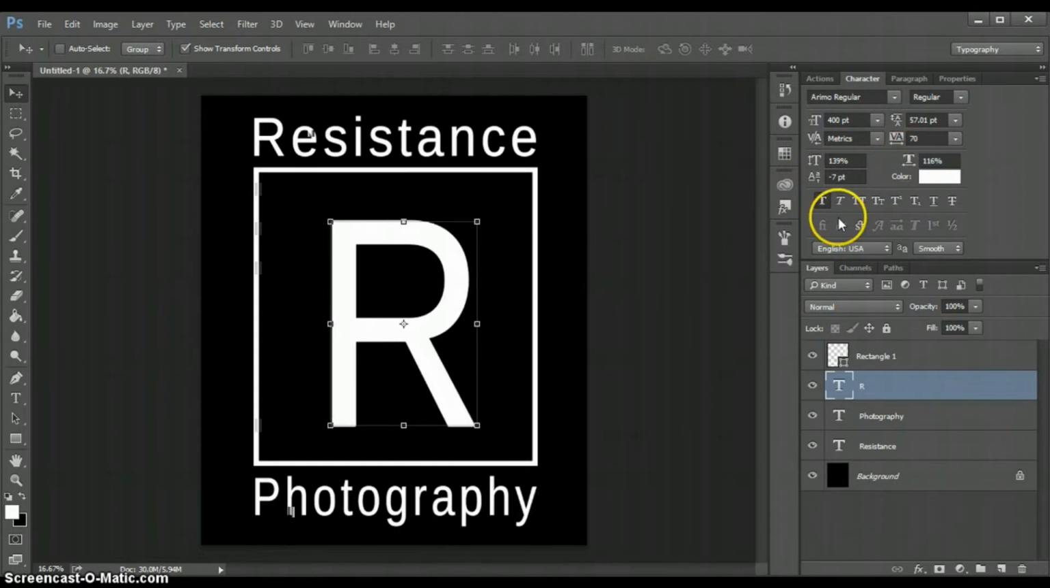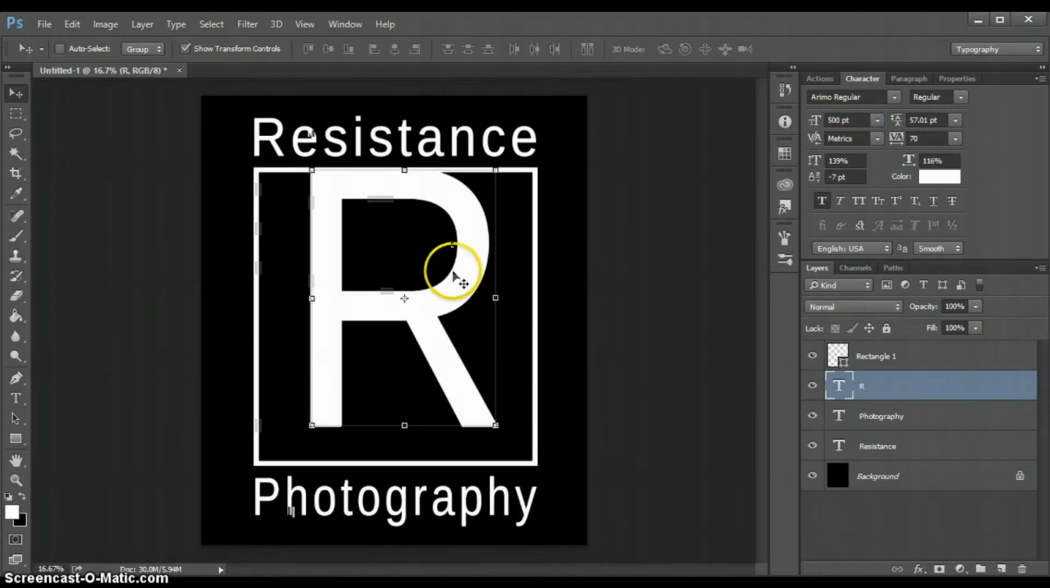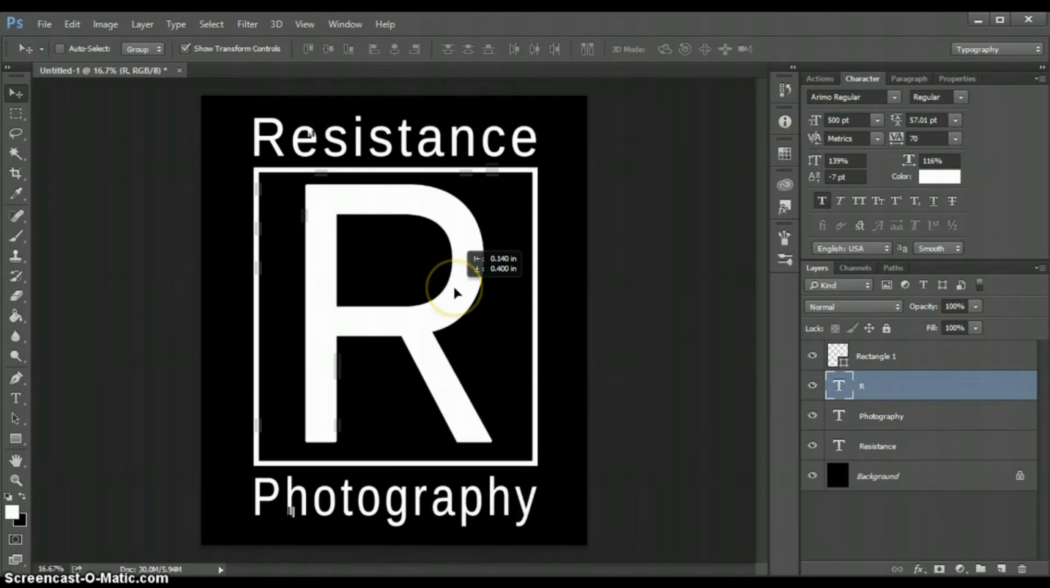And then we'll resize. Let's do a 500, see how that looks. That's a little bit better. So there, we'll just keep it like that. This is a lot different than my logo, watermark, whatever you want to call it, but same concept.